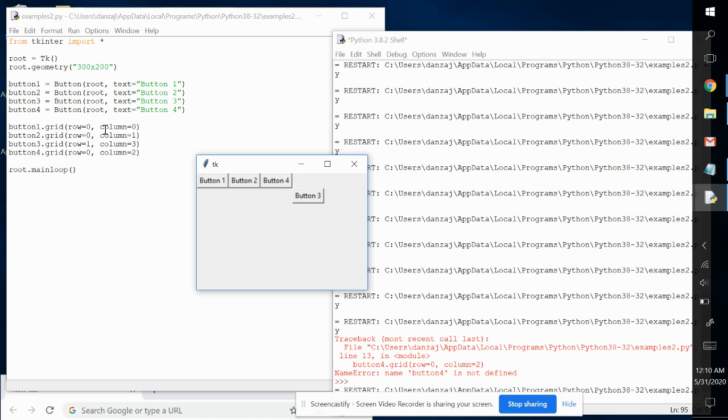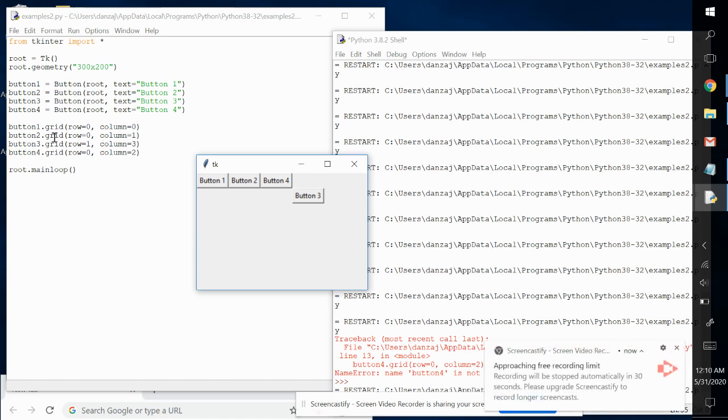So grid view is used a lot. So is the pack method, but by using the grid method, you can organize it in rows and columns, organize all your widgets, and that's how you would use the grid method.